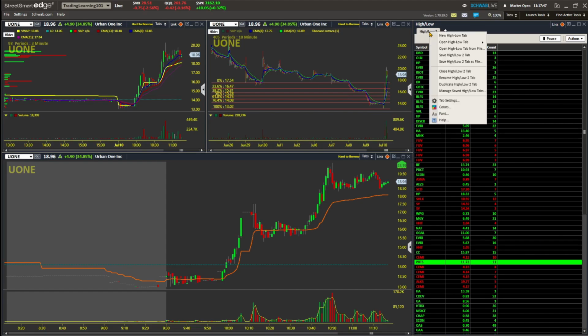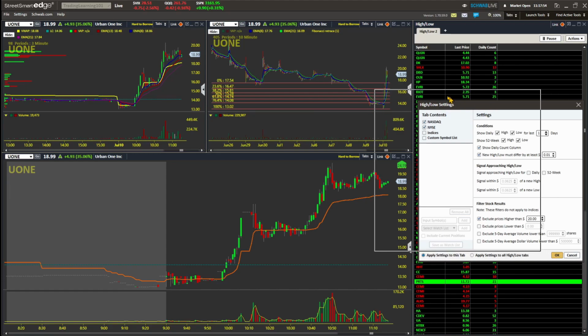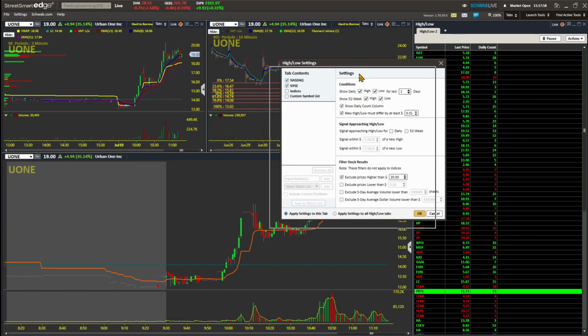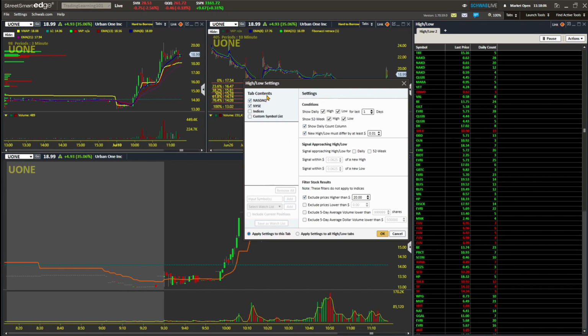Then we're going to go back into it, right click, and we're going to go into the tab settings. Now this is where we get into all of the good stuff right here. I hope you guys can see this little box. I can't make it any bigger. Let's go through this. So the tab contents, we can choose what stocks we want to appear in this high of day, low of day scanner. If you only want NASDAQ stocks, only check that box. But I want to see all of the stocks, so I'm going to click on the NASDAQ and the NYSE. And if you want the indices also, you could check this box as well. But for this video, I'm going to leave that unchecked.